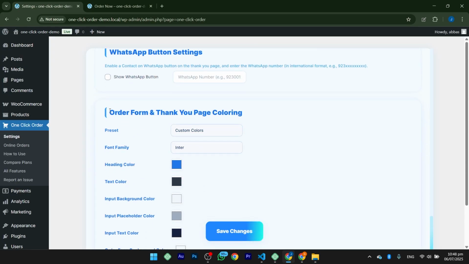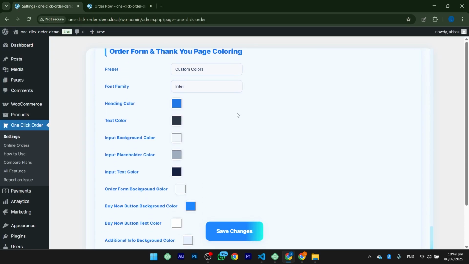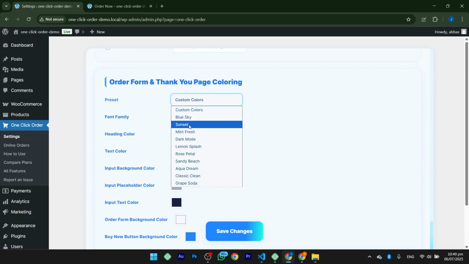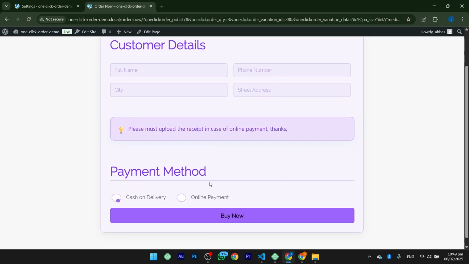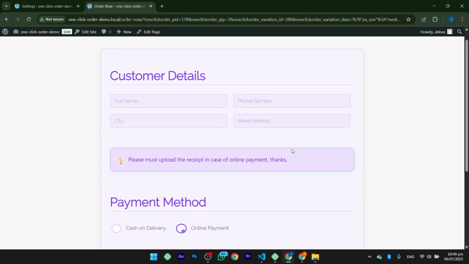Next is the order form and thank you page coloring tab. Here, you can choose any preset color scheme. Let's try one. See how beautiful the form looks now. You can test different presets or manually adjust the colors.